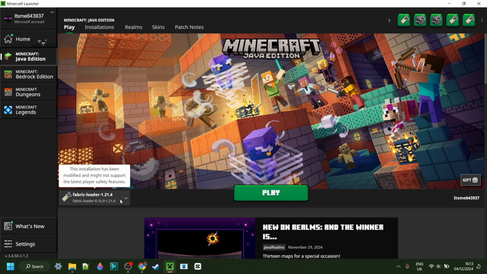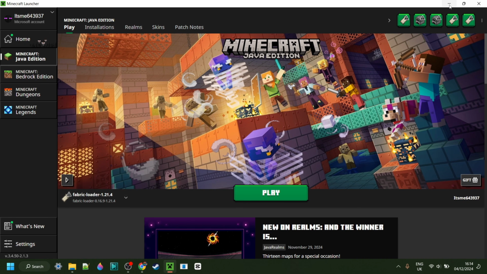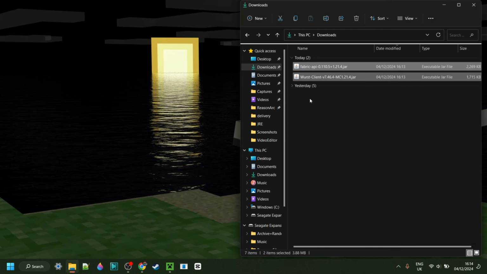So to use Wurst Client, you want to make sure that you have the Fabric loader for 1.21.4. If you don't have this yet, or you're not sure where to get it, then it will be linked down in the description below.